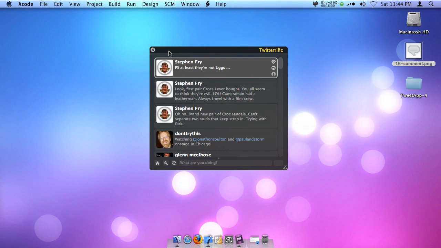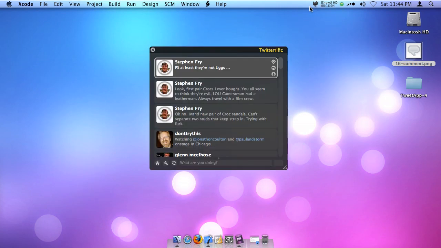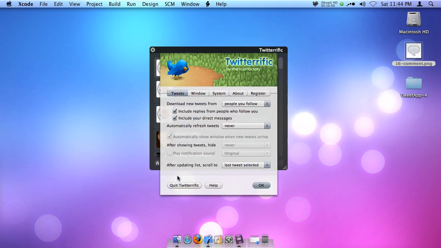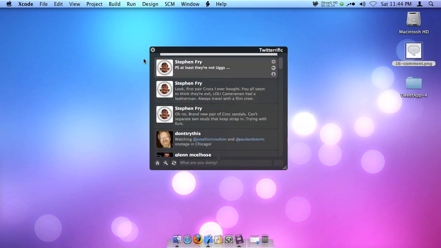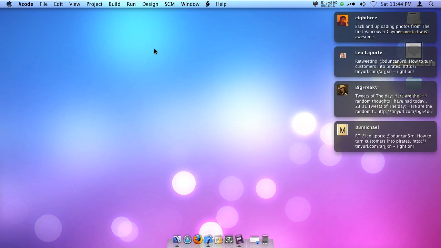Which in Twitterrific, for example, you can't put it here because that just closes the window. It keeps the application running and gets rid of the window. Twitterrific's option is down here as a button called Quit Twitterrific, which if we click it, then Twitterrific will go away. So now that we have that disclaimer done, make sure you make up for what you're doing.